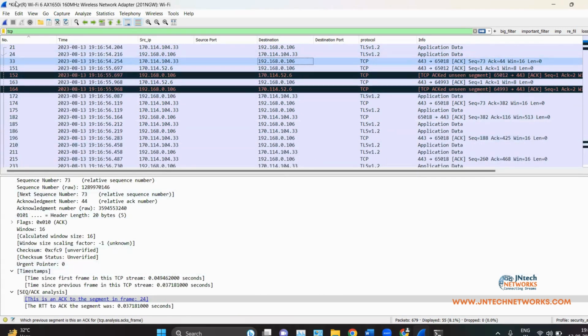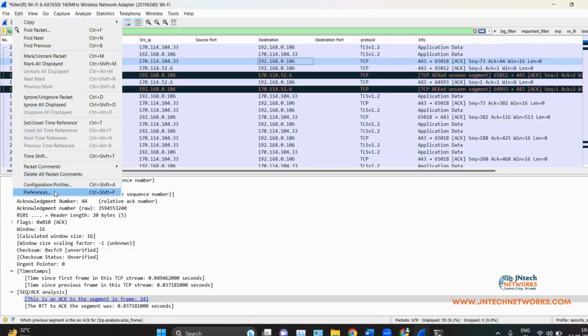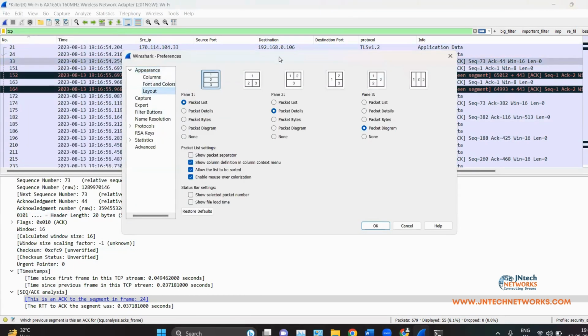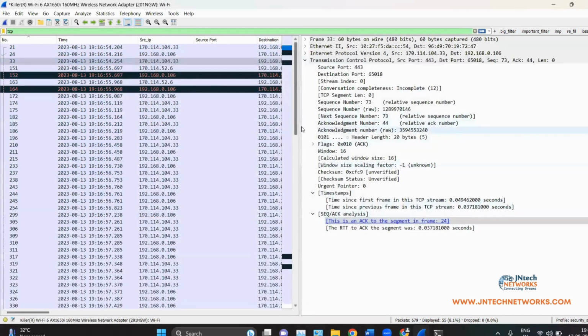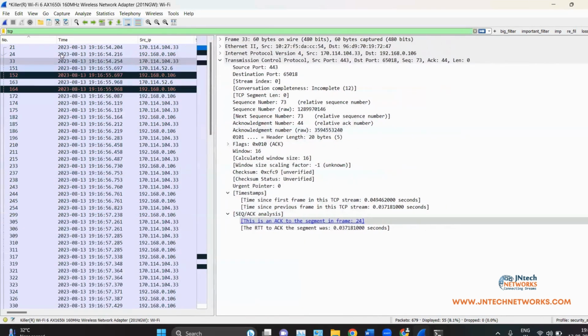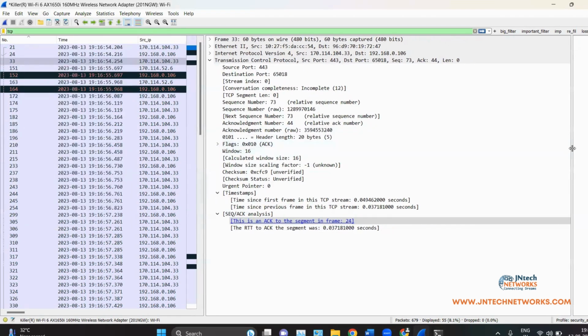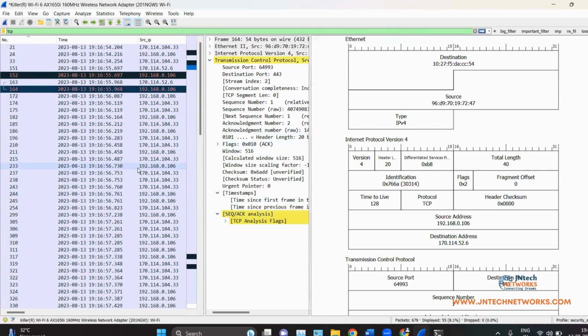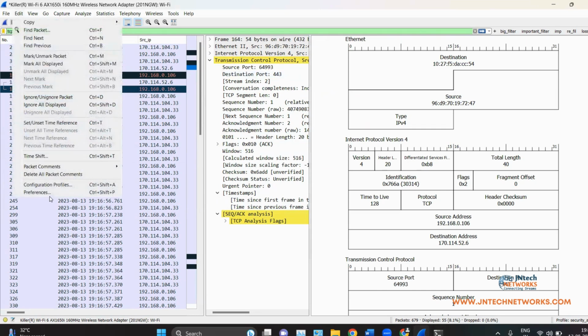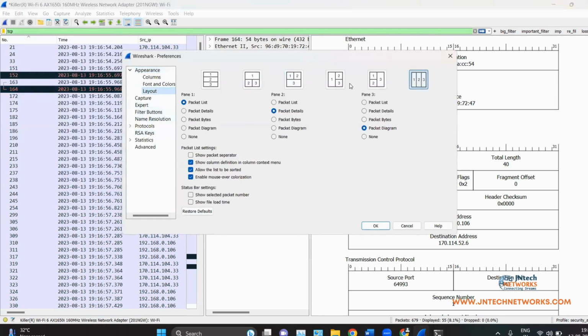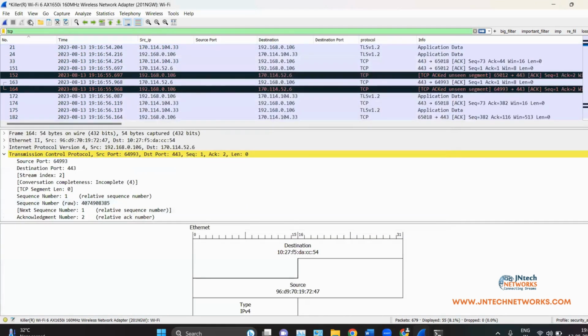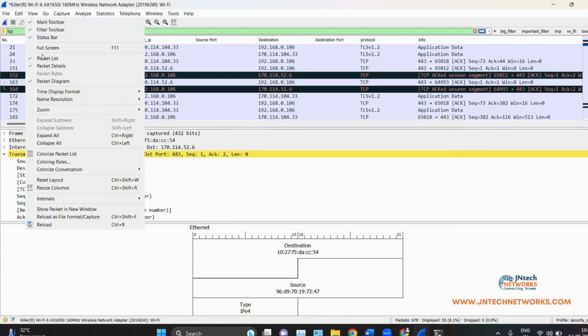Then here you can change the layout of your Wireshark. If you want to change it like this, or let's say this one, now the layout is different. This is how you can change the layout of the interface. So let's go back to normal and remove this data.